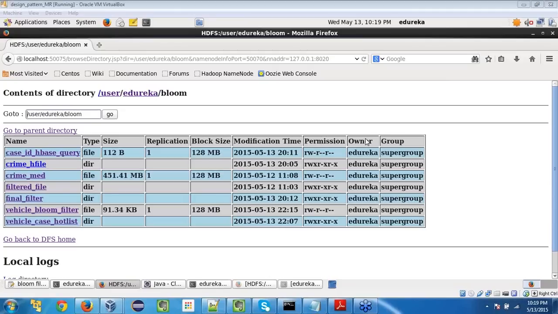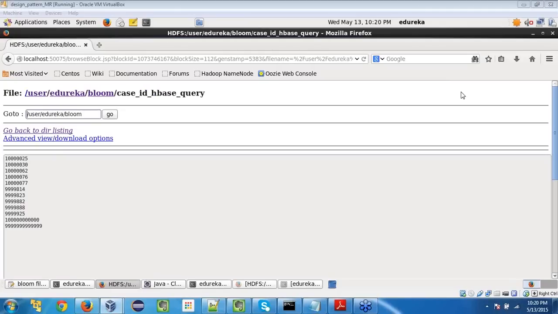Whatever the records I have in my Hbase, I dumped all the records into test case. So basically I am going to take some random use case, and I just took the corresponding use case ID also. I just take that and I'll show you actually. So this is basically I have just taken some random use case IDs. I'll show you after the execution.